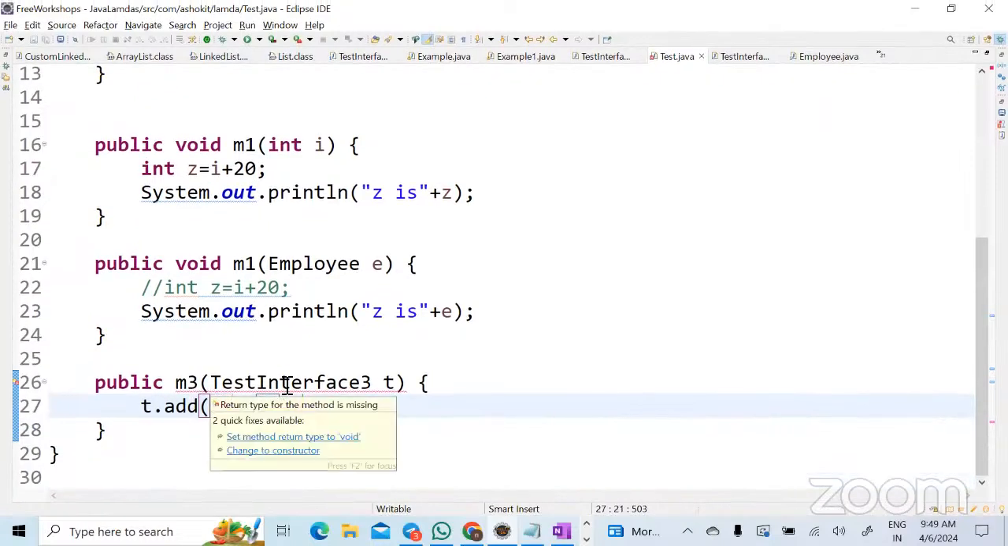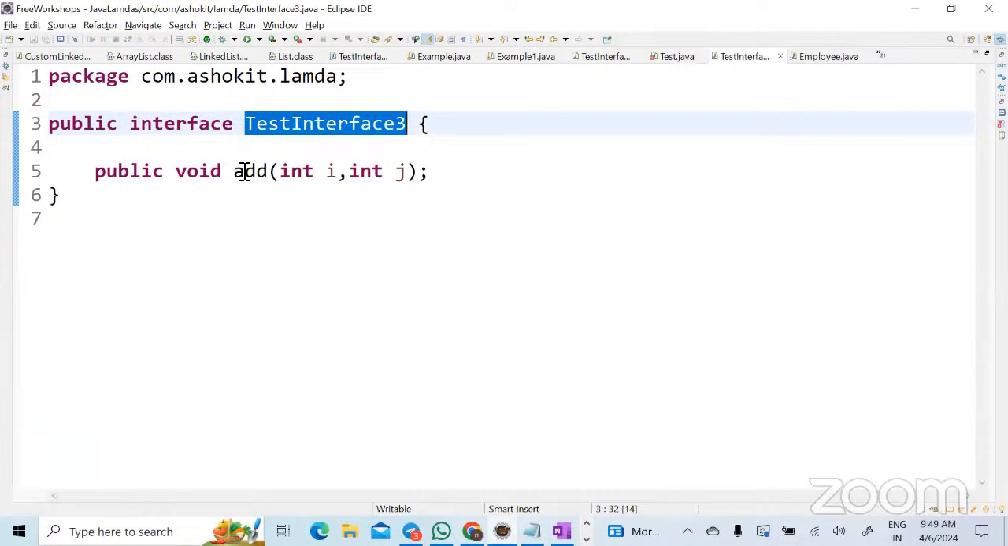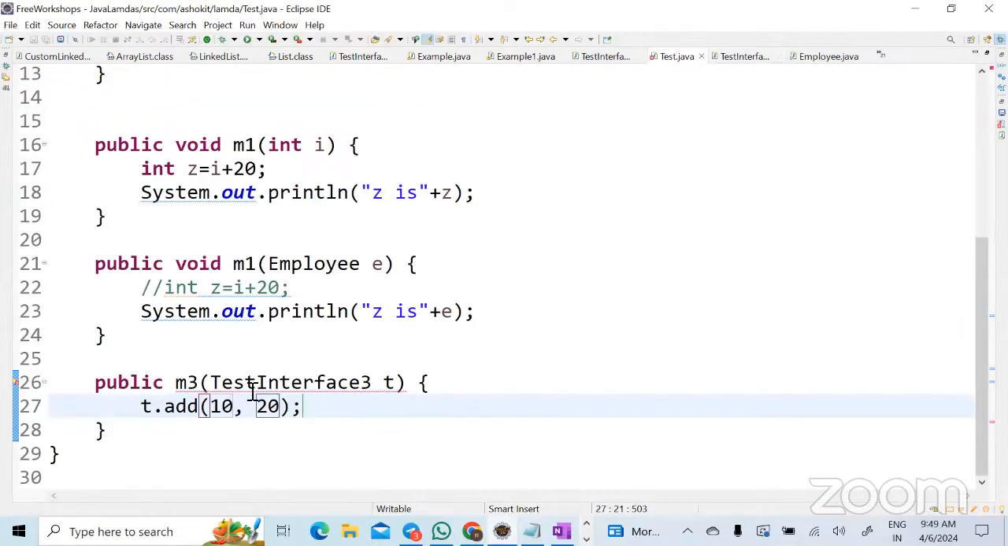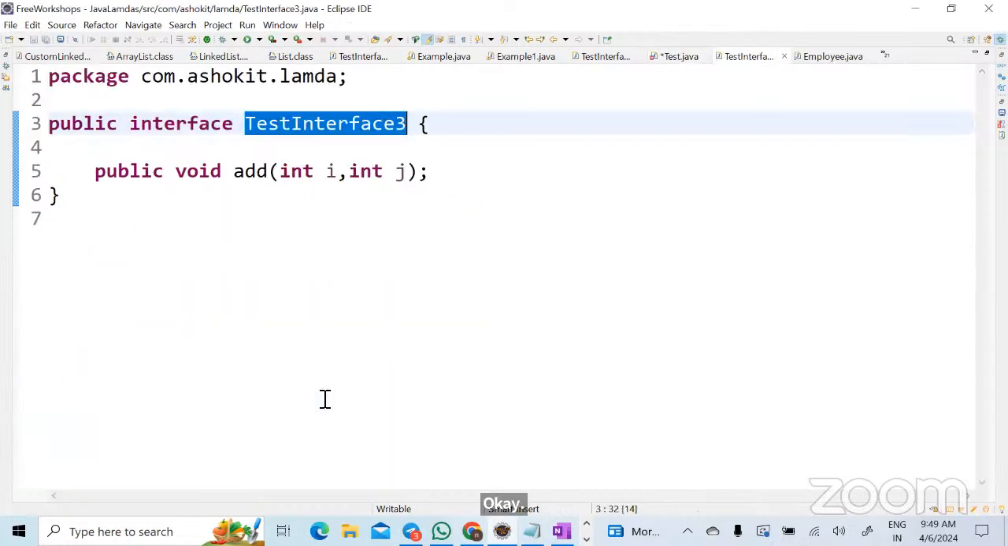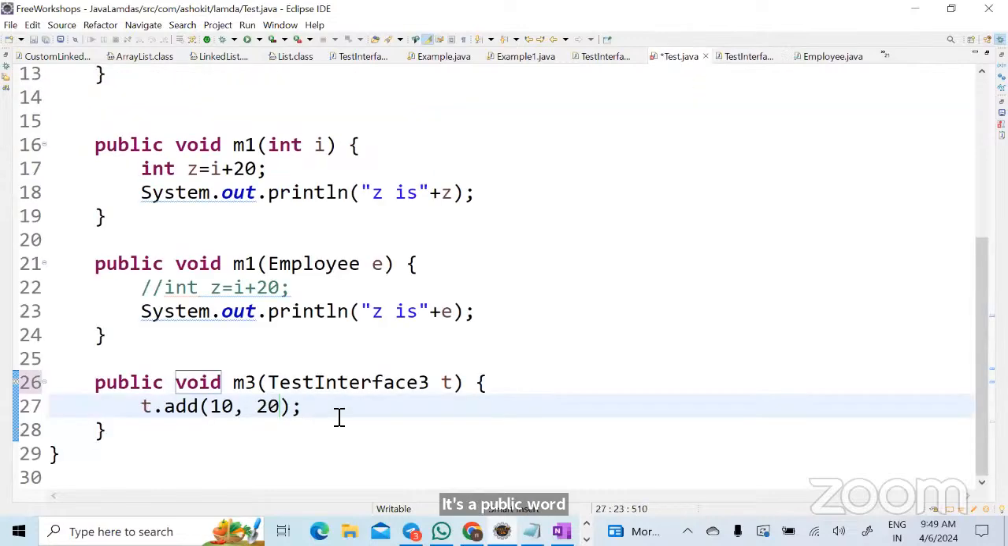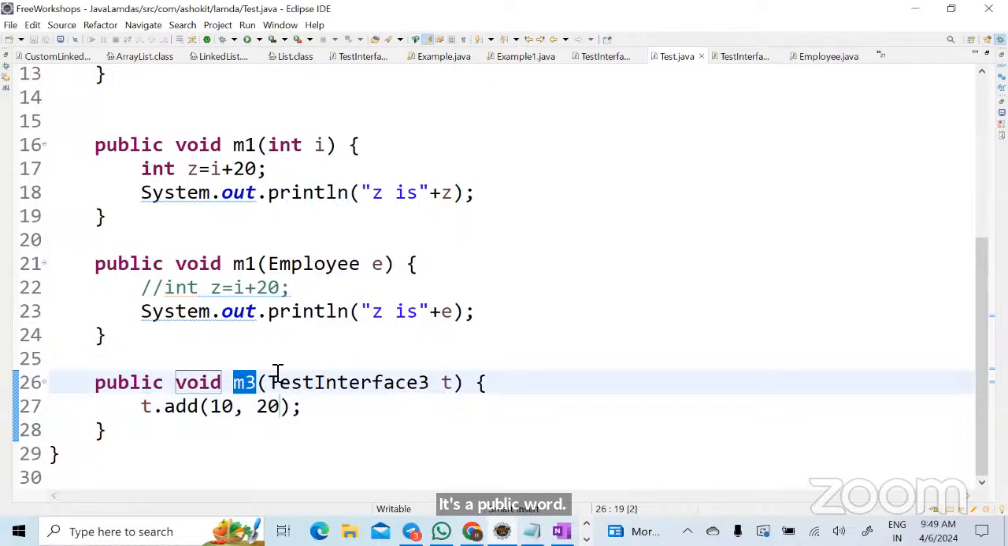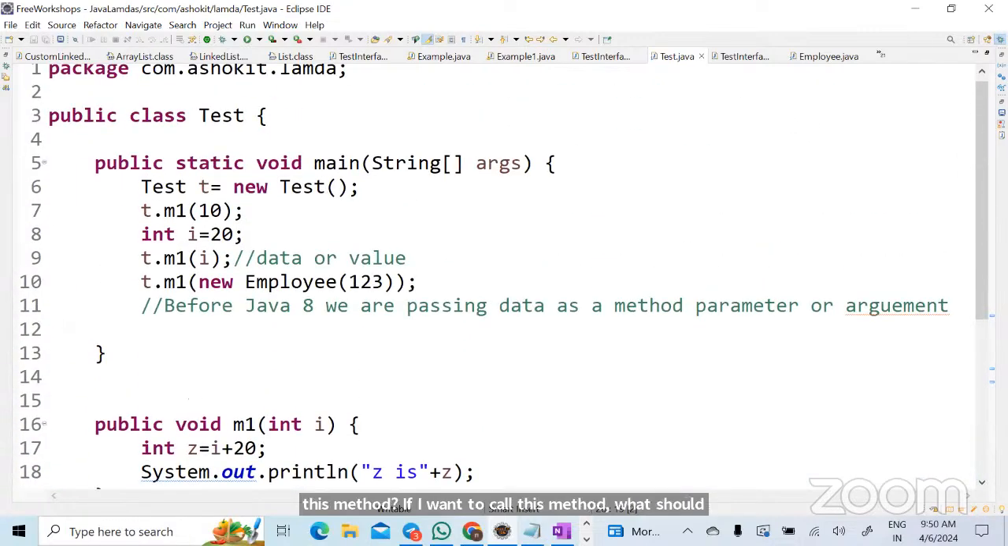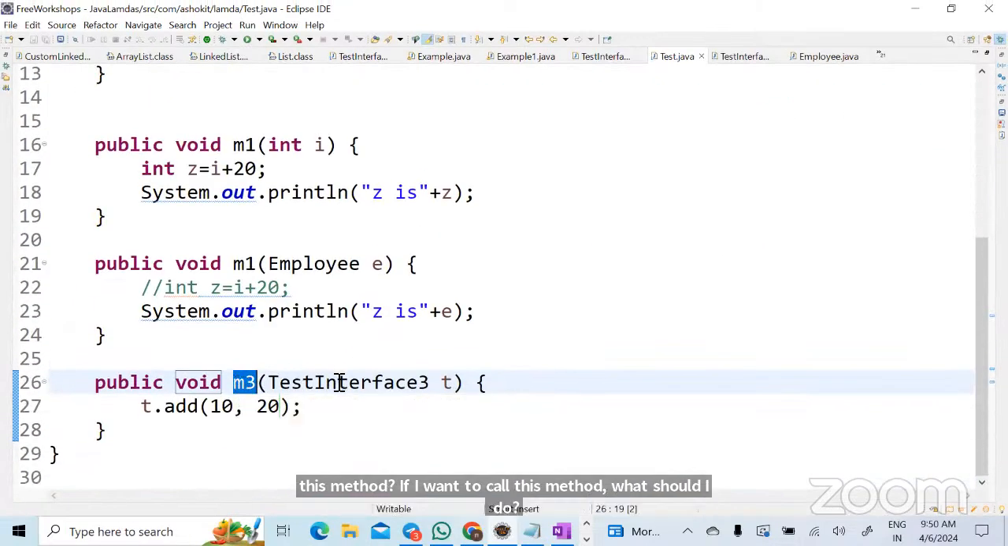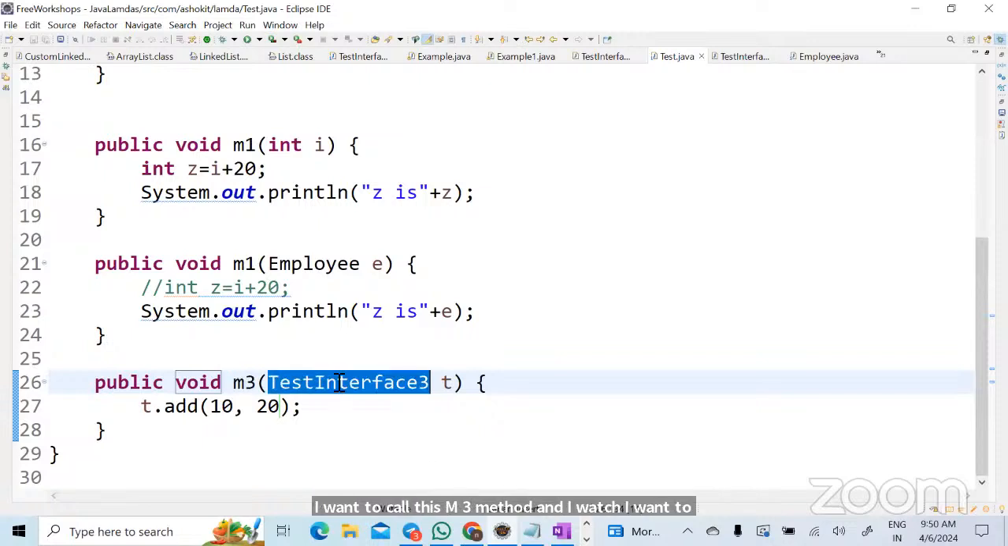Now, let us see what is the return type. Sir, public void M3. Yes, that is what I have done. Okay. Now, if you look here, I have an M3 method. What is it taking? An interface reference. Now, before Java 8, how can I call this method? If I want to call this M3 method and pass the interface reference, what should I do? How can I pass it?